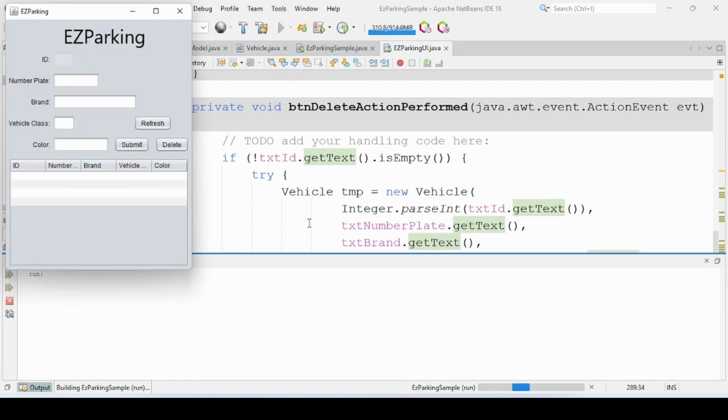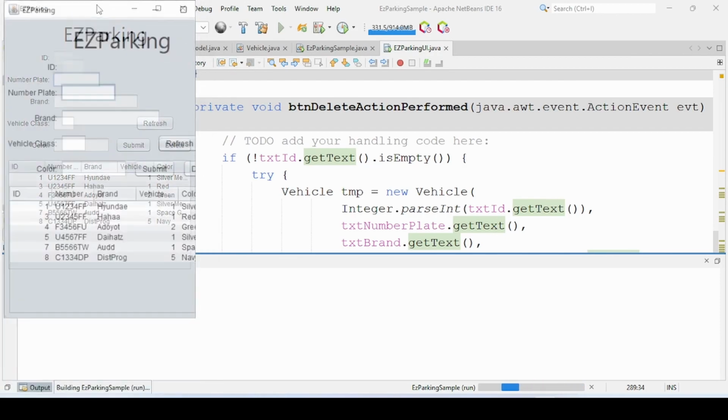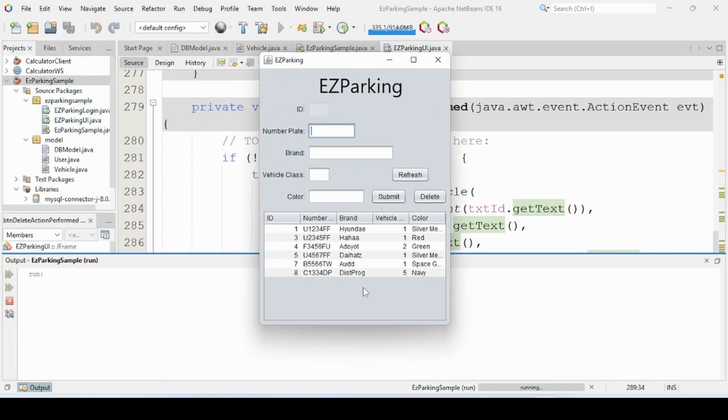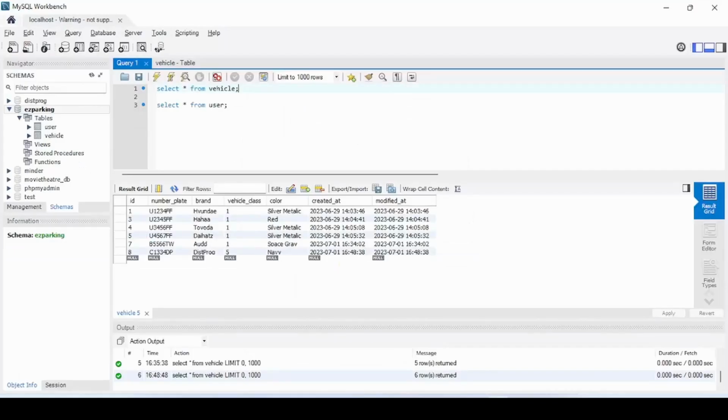Okay, let's try it. Let's say I want to delete this data number 4, F3456FU at Toyota. We select it first from our table and then we click on delete. Okay, the data is deleted. The input is clear, and the data is clear. If we press refresh, the data is not there. We can also check on our database. The data for vehicle number 4 with ID 4 has been removed from our database.